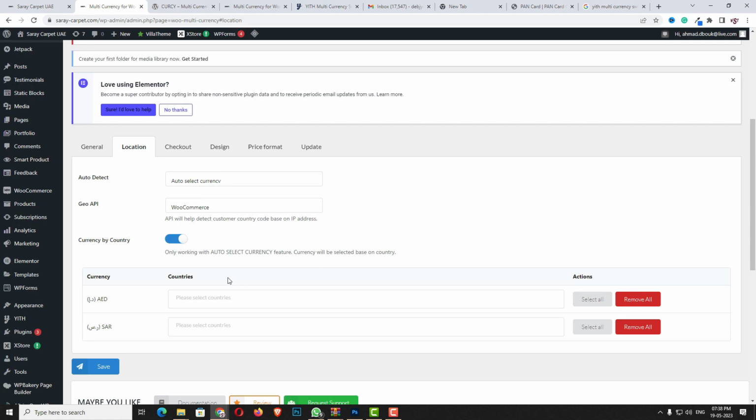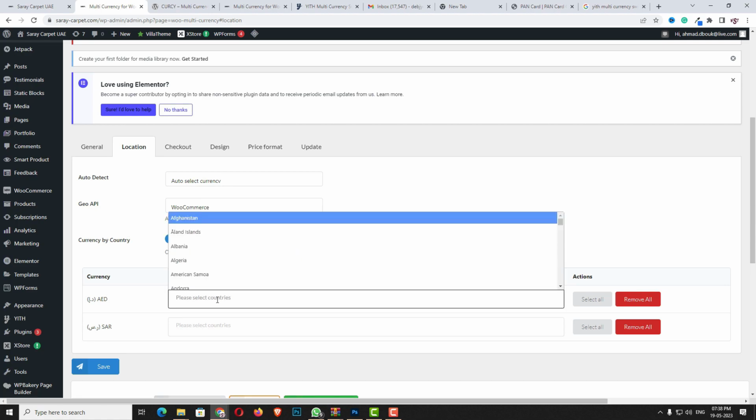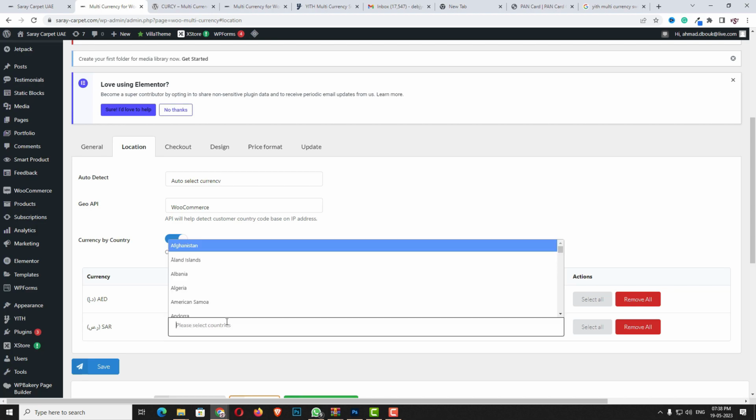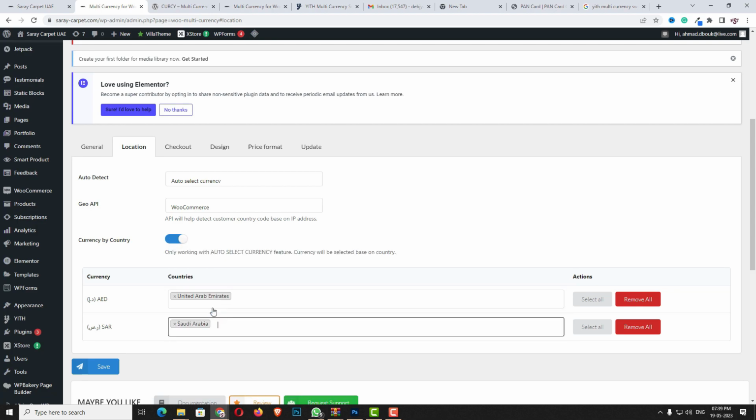Yes, enable this one, and here I have to enter the country name. So for AED it will be United Arab Emirates. So here you can see the United Arab Emirates, and for SAR it will be Saudi. So here you can see Saudi Arabia, and after that I have to click the save option.